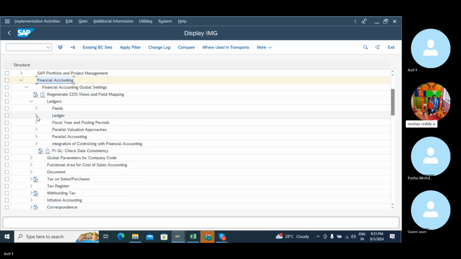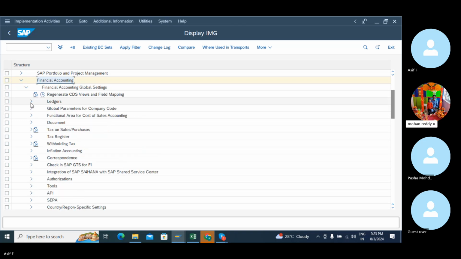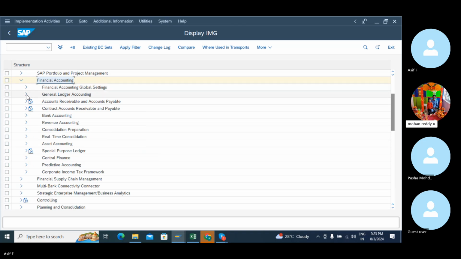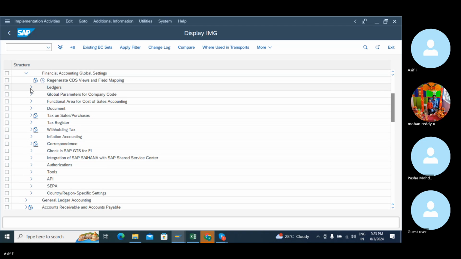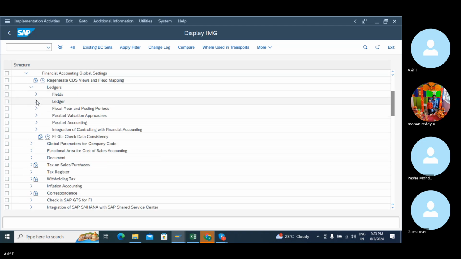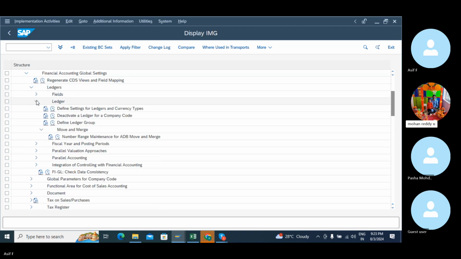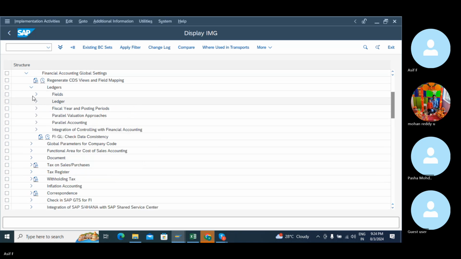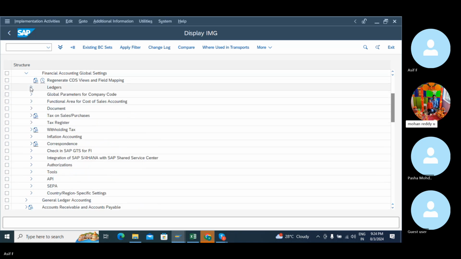You just go back. Financial Accounting, once again I'll check. Financial Accounting and Global Settings and Ledgers, Ledgers (New). Define settings for ledger and this. Define ledger group, that one is separate. Ledgers (New) and master data. You just go back. Again, slash n home.